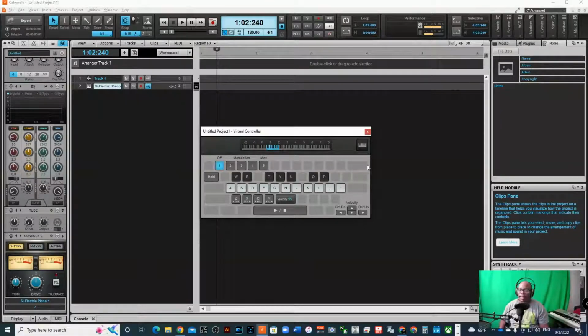So if you're a person and all you have is your laptop, or maybe all you have is your desktop computer, you don't have any instruments to plug up, you don't really need any. You can just use the virtual controller. All right. So I'm going to go up an octave, press X.